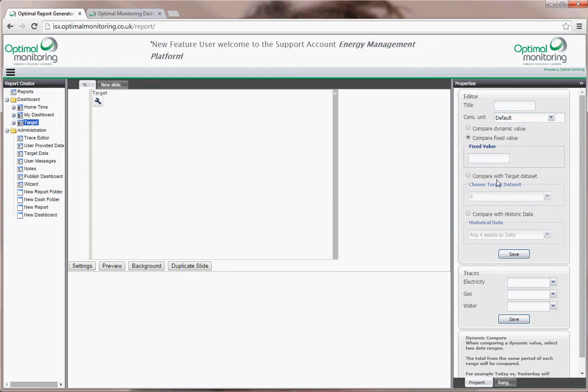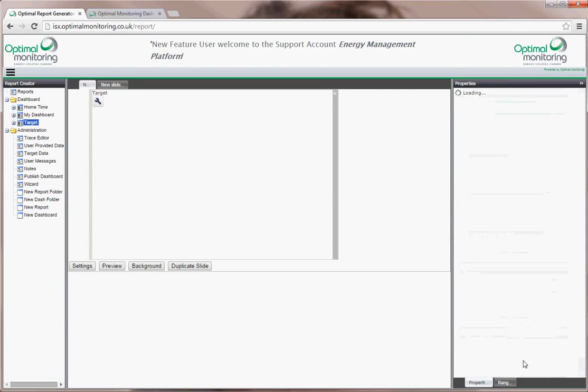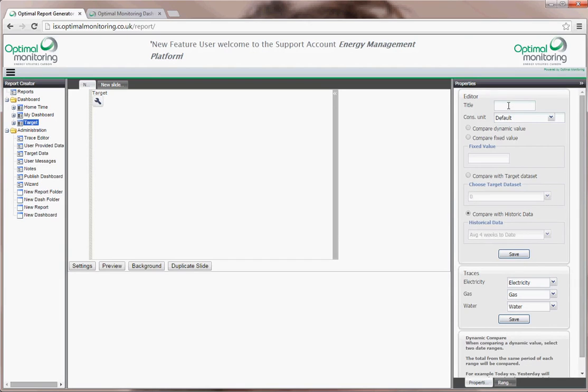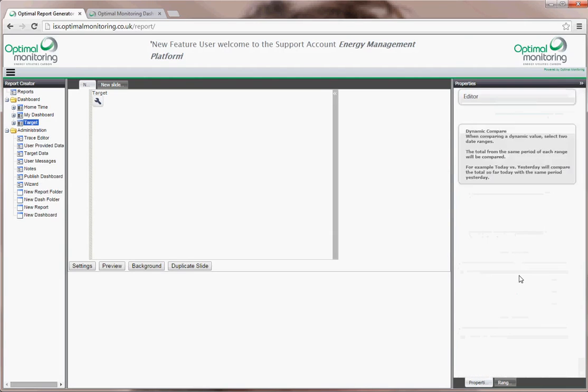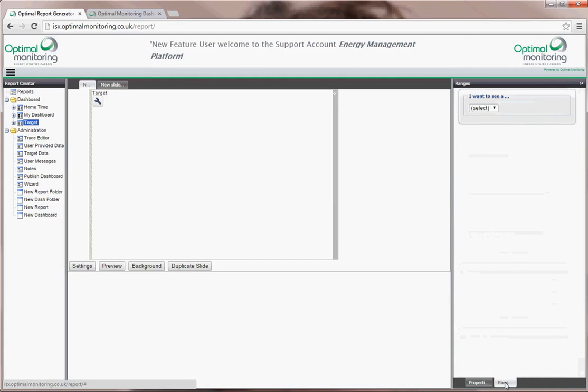Now we're asked to pick our three utilities, and again we're comparing against the various different target sets. So we're just going to cheat here and we'll just go for a rolling target comparison. You can see here now we've got the choice of the three utilities. So I'm just going to ping those through. So what this is going to do is going to measure each of those utility strands against the rolling average for the last 4 weeks. And it picks the same day of the week as we're currently on.